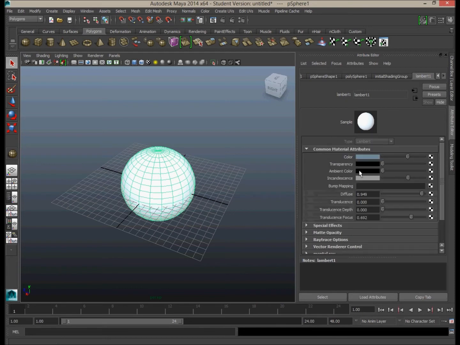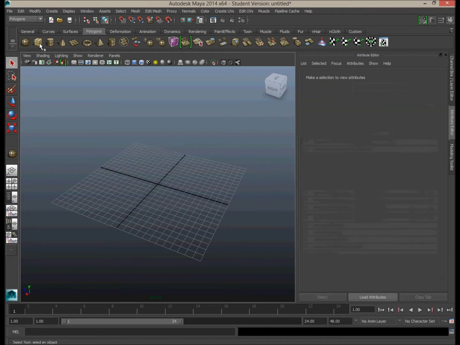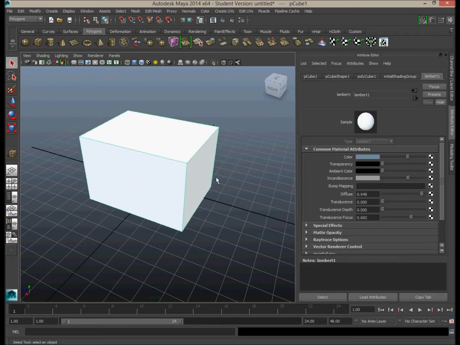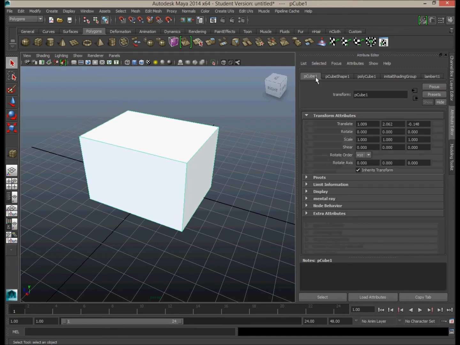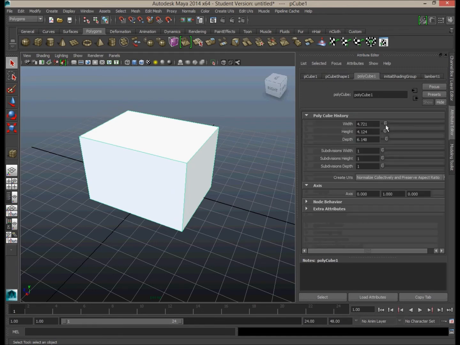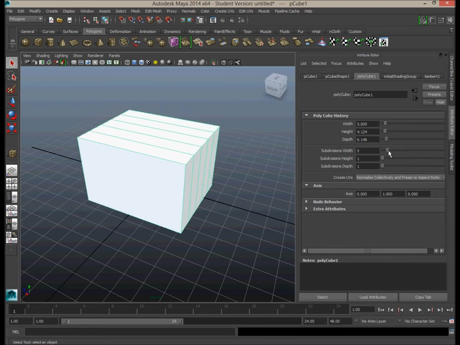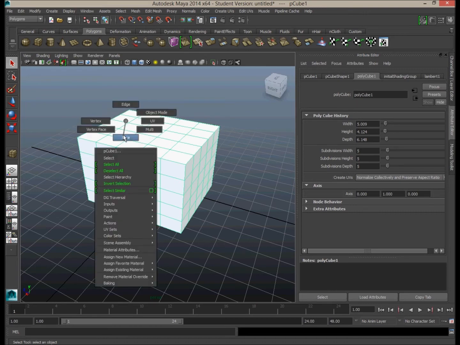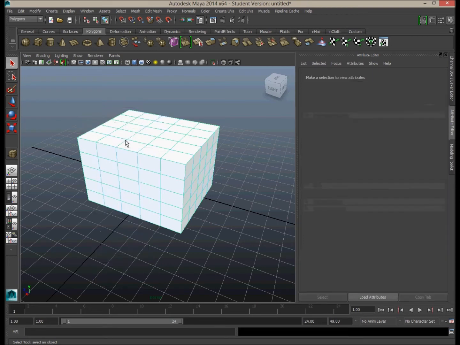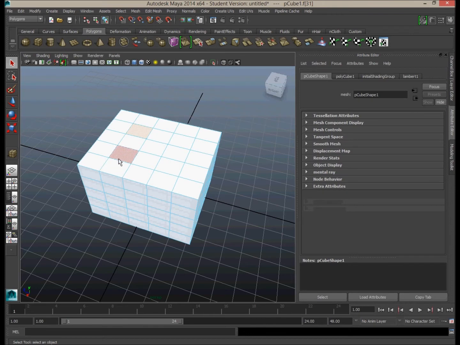And here's where you can change the color. You could click this and change the color of your sphere. You can make it any color you want. You can change it to that. Change the transparency, which is pretty much self-explanatory. There's ambient color, which makes it brighter. I don't know how to explain it.